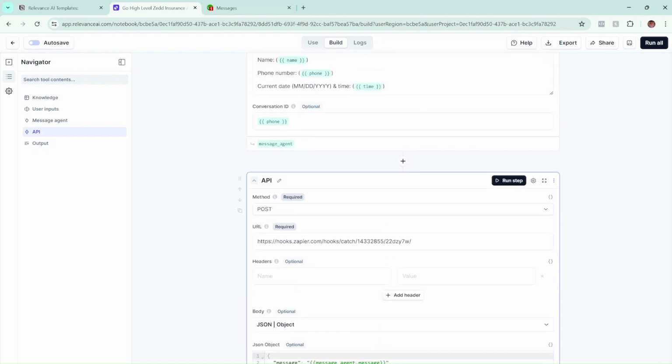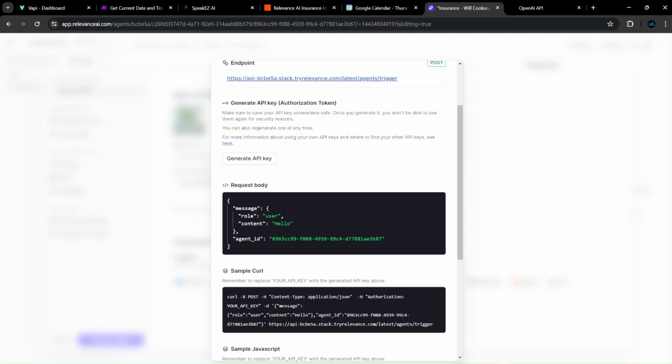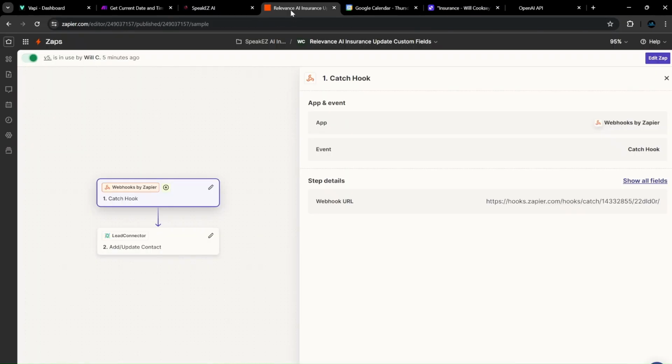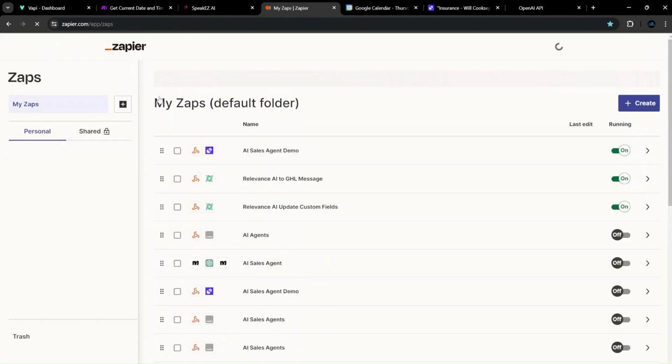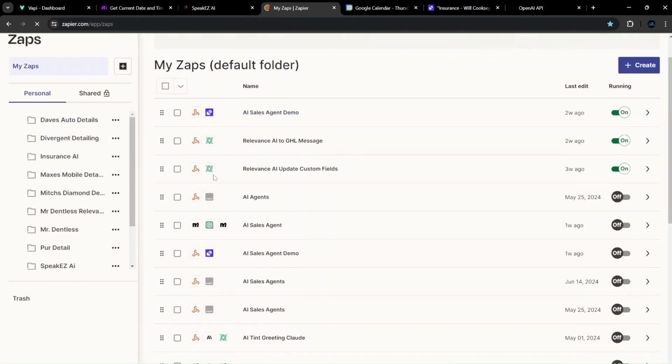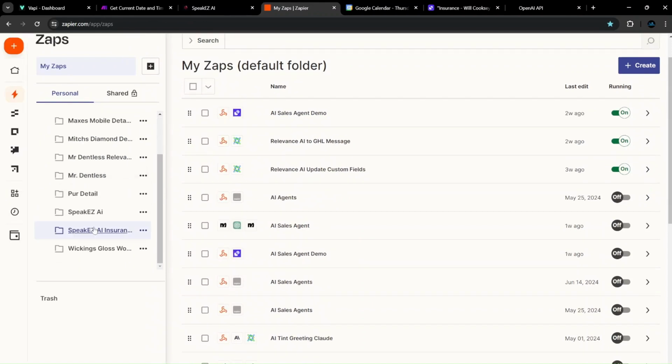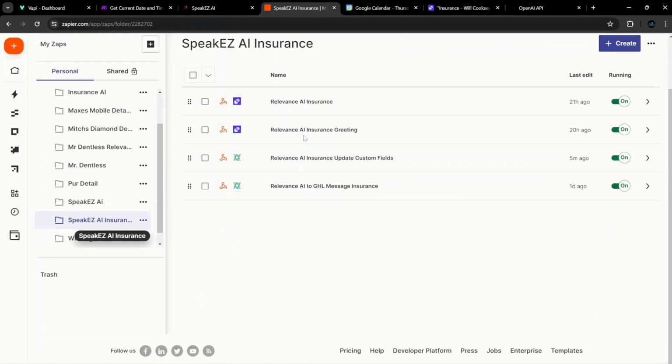So this Zapier webhook, the way you set up this Zap is in Zapier. You'll set up another webhook, and this one will be Relevance AI to Go High Level message.